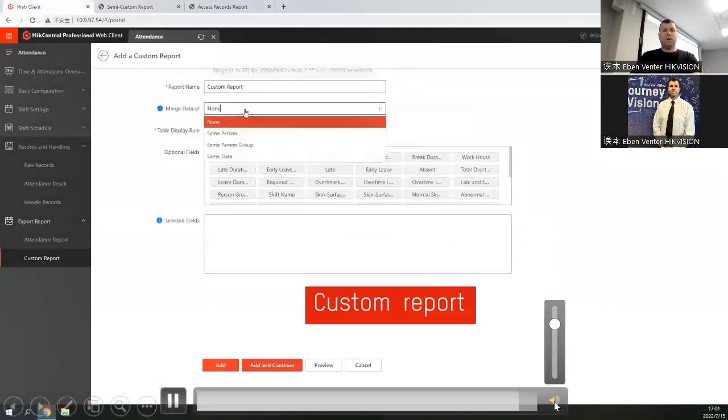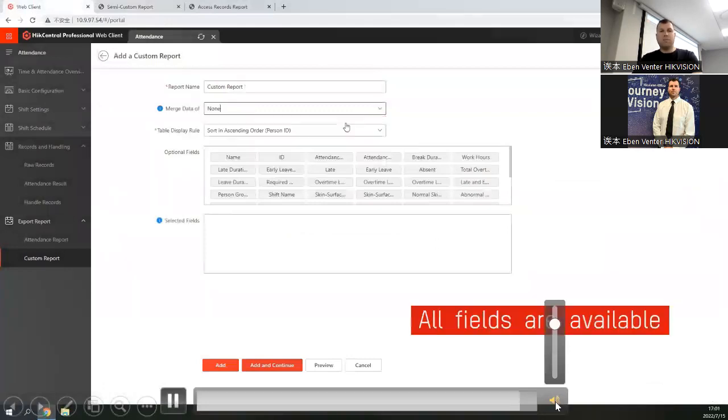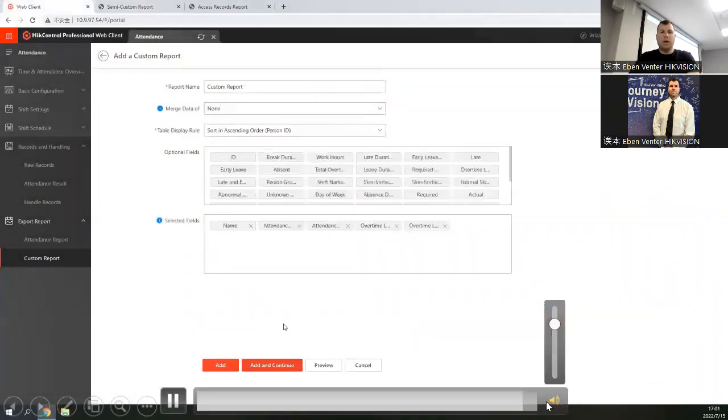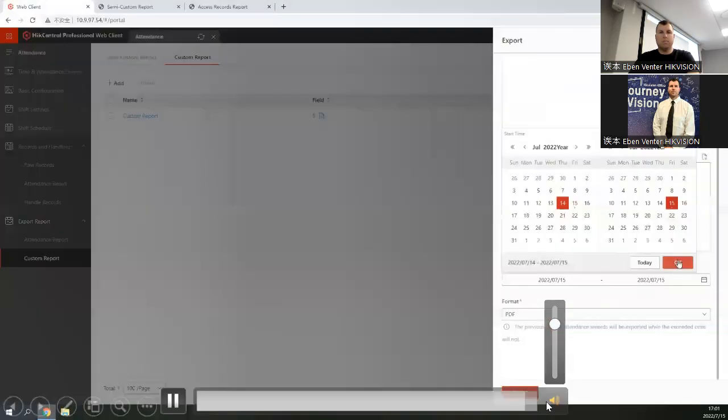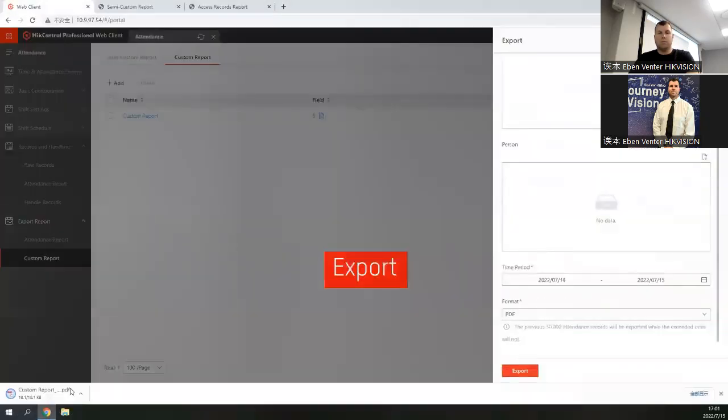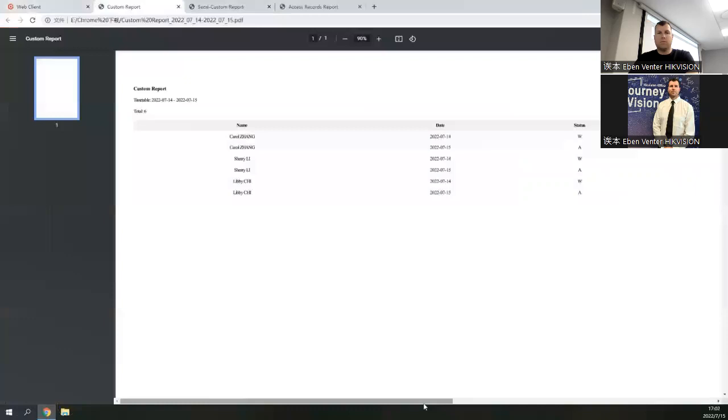So you do have that option as well for custom reports. So if there's something specific that you are concentrating on, it gives you that capability as well. There we go. Making it easier.